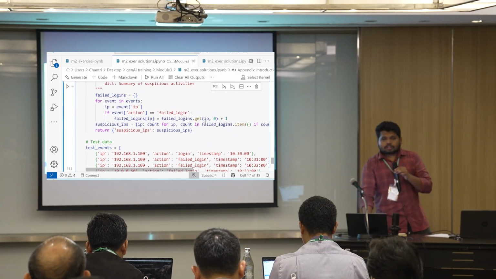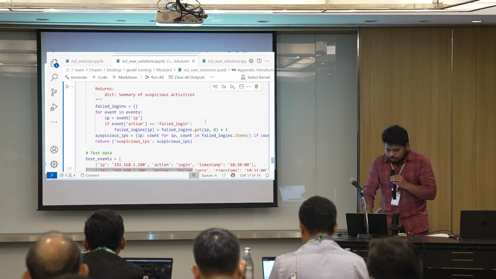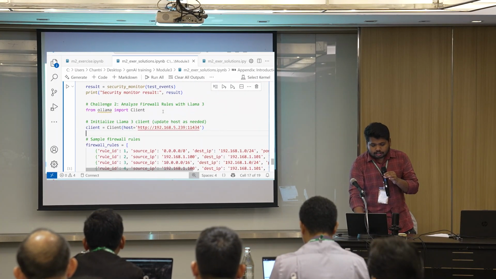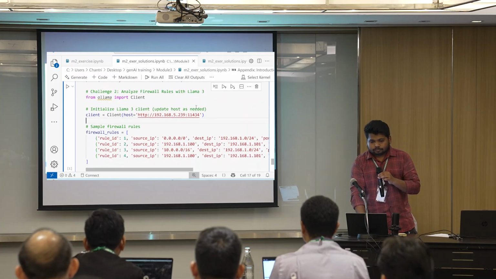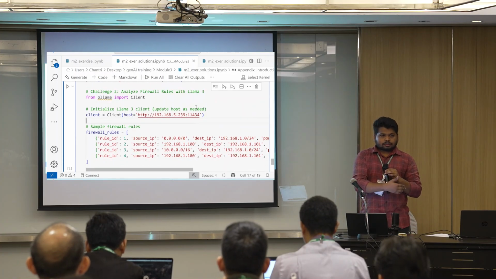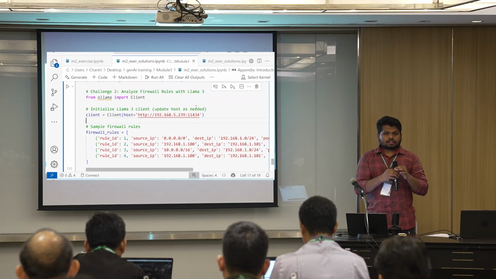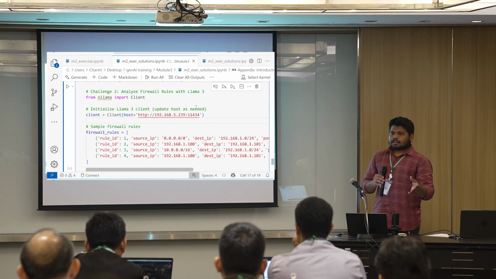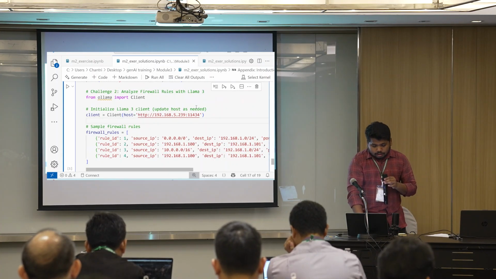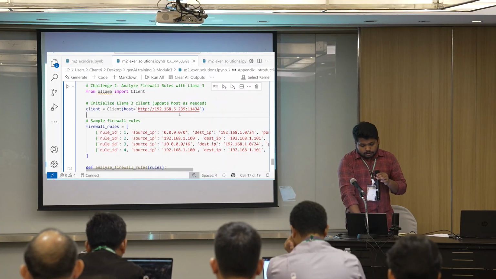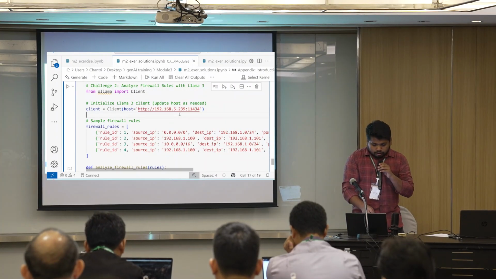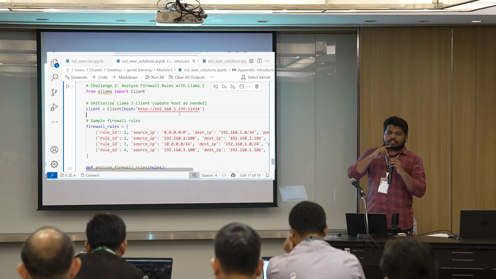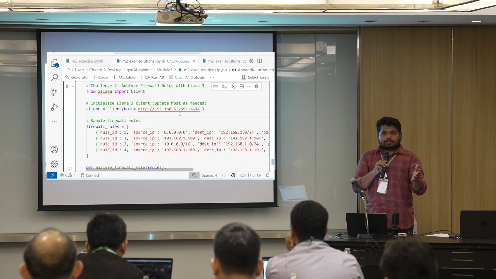You can download the solution file. Coming to this particular challenge, analyzing the firewall rules with Llama 3, let's try to connect to the server first and check whether we are able to connect and how much time it takes to get the output for the prompt we are giving. As you can see here, we have an IP address. We have to change this IP address to the IP address which has been assigned to you.